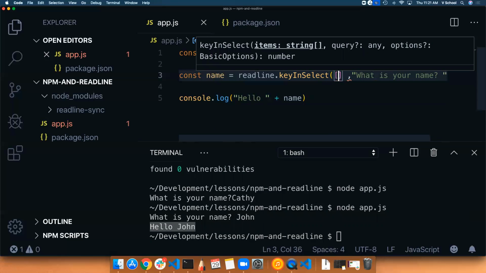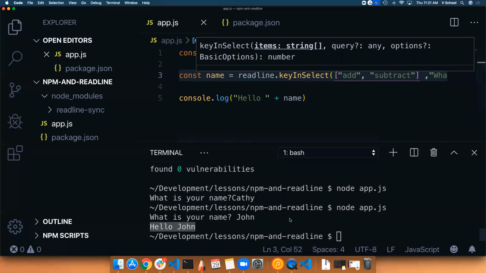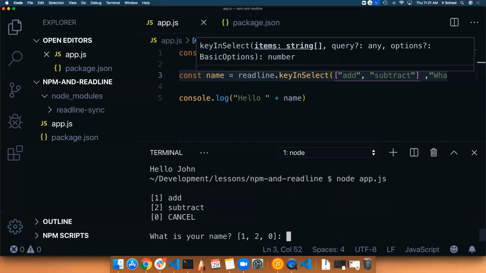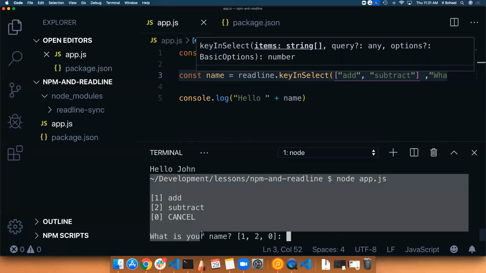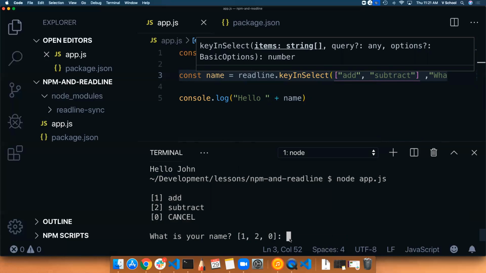And its first argument is an array of options. So let's do add, subtract. Let's just do add and subtract. So now it gives us this cool output. So this is all stuff that readline sync is doing for us. And then the user just has to hit one of these numbers.